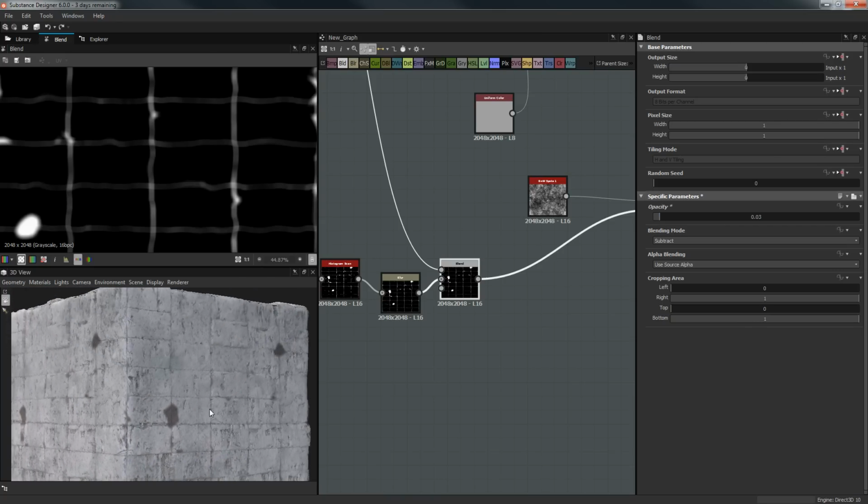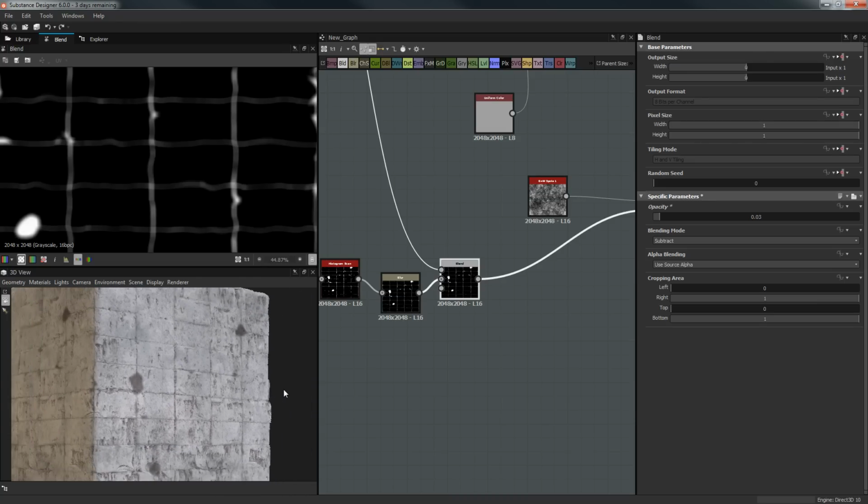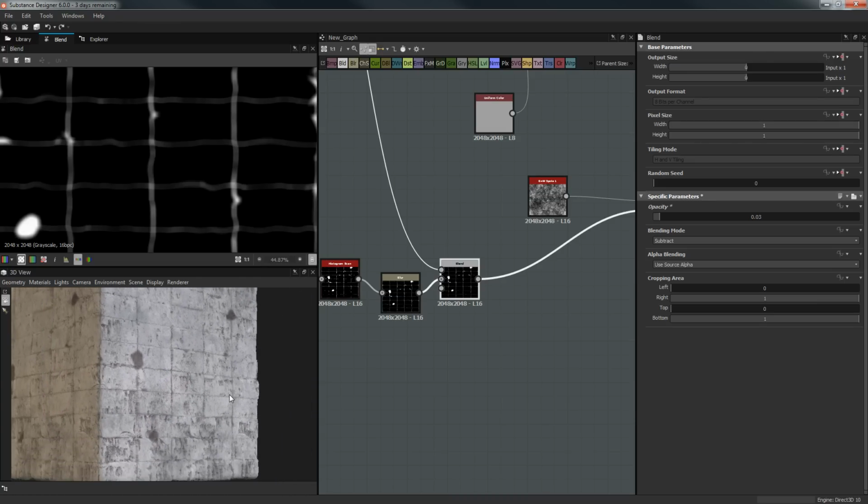So okay, as you can see, of course you can do a lot of stuff as always with procedural textures.